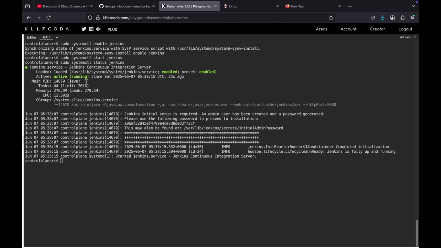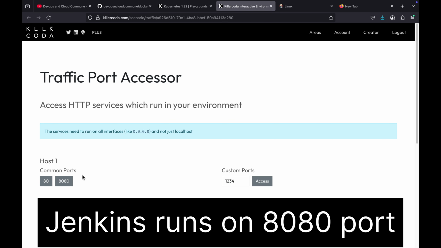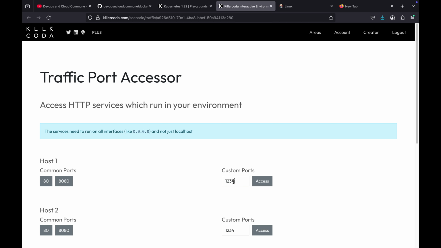You can see that we can also check using the netstat tool with -tcp, and you can see port 8080. See, 8080 is being used by Java. That will be used for Jenkins. Now let's try to access Jenkins. As it is running on 8080, you can directly select 8080 here.